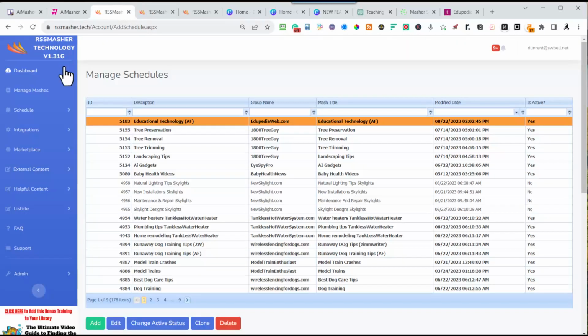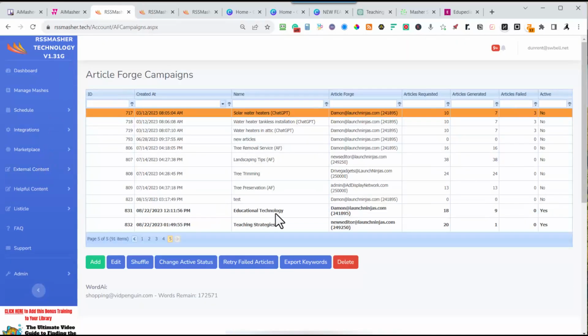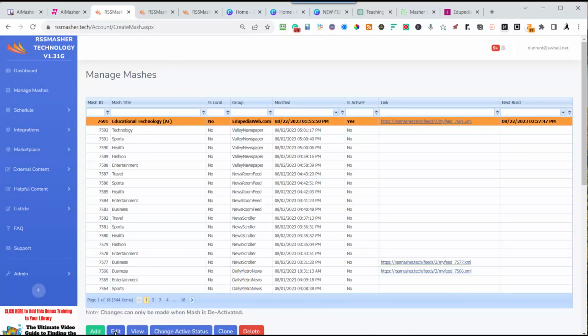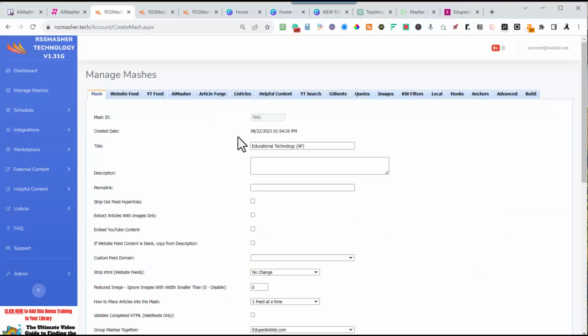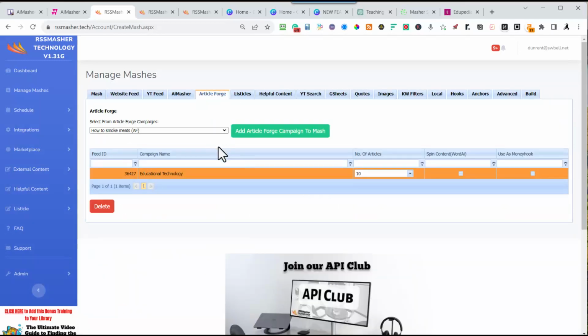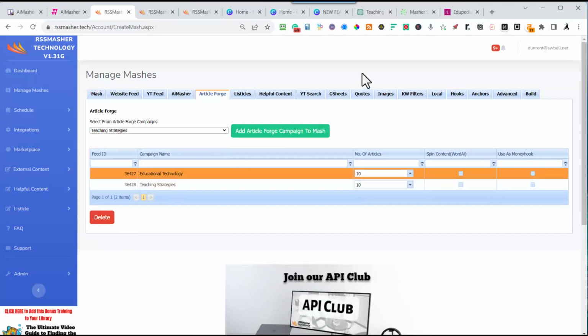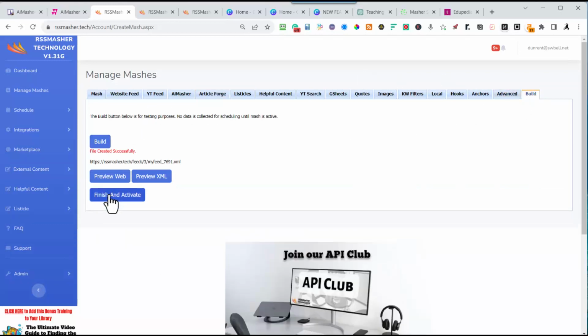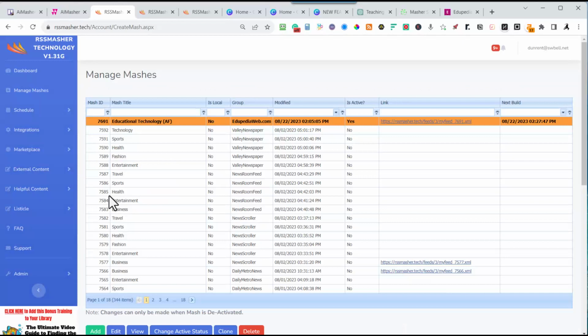Came over here to RSSMasher. We have two of them. So I have educational technology and I have teaching strategies. We did this first one. It's going to the right mash, right schedule. Okay. Now I can add teaching strategies to that same mash. I would come over here and click here and Article Forge. Down at the very bottom, teaching strategies. And there we go. Hit build. I'm going to go ahead and hit finish and activate. So now I have two campaigns going through one mash, one schedule.